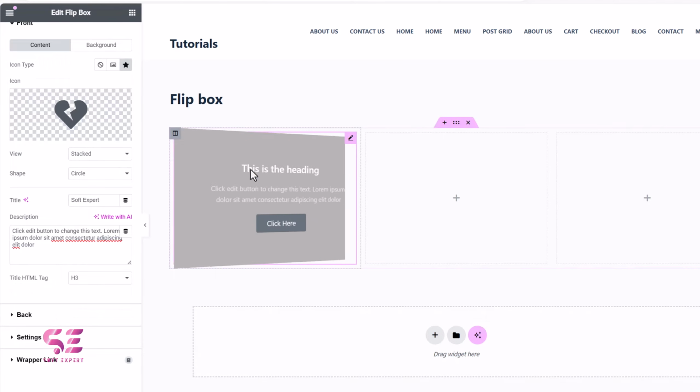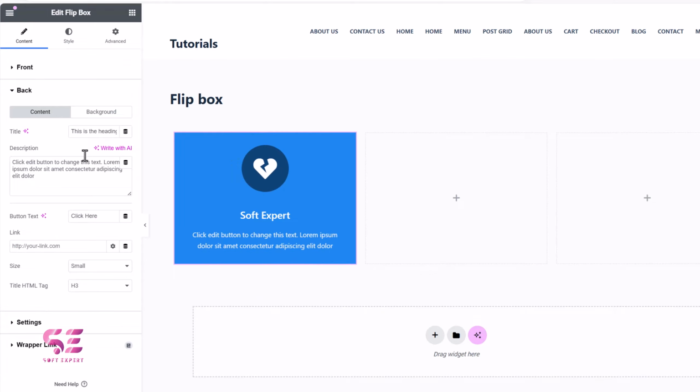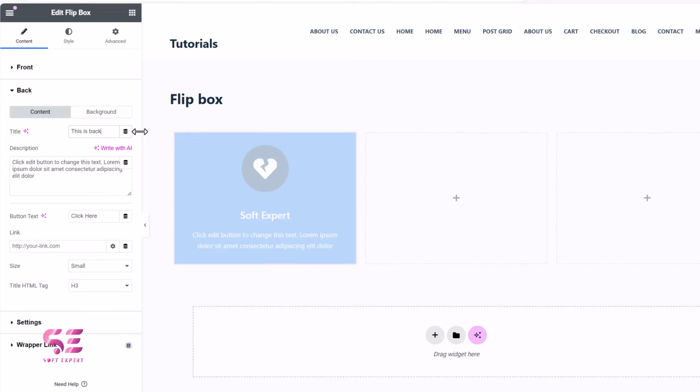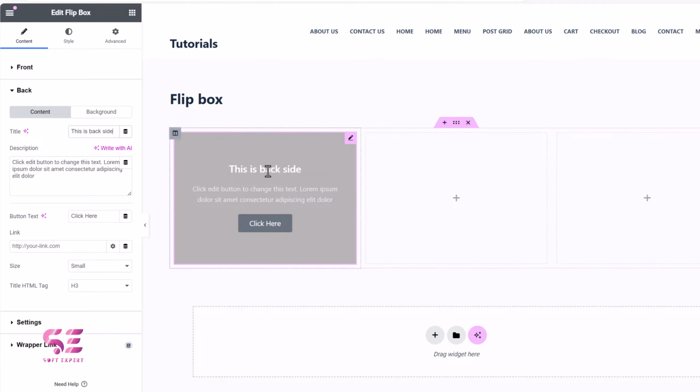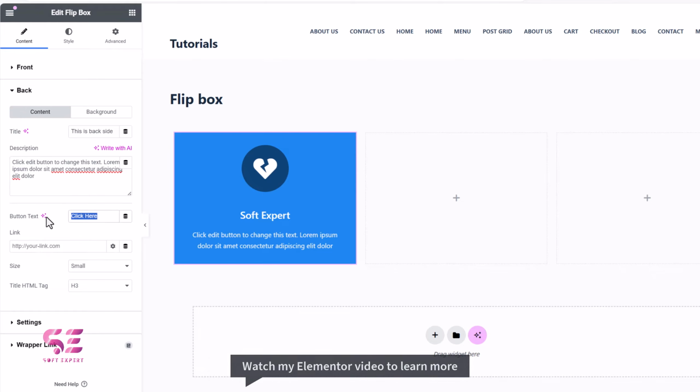Okay, and then scroll down. Now this is the front side. If you want to customize the back side, go to back side and change this. Let's say this is back side, and you can notice the changes here. Okay, and to change the text, change it over here. Then this is the button text and the link. If you want, you can change them as well.